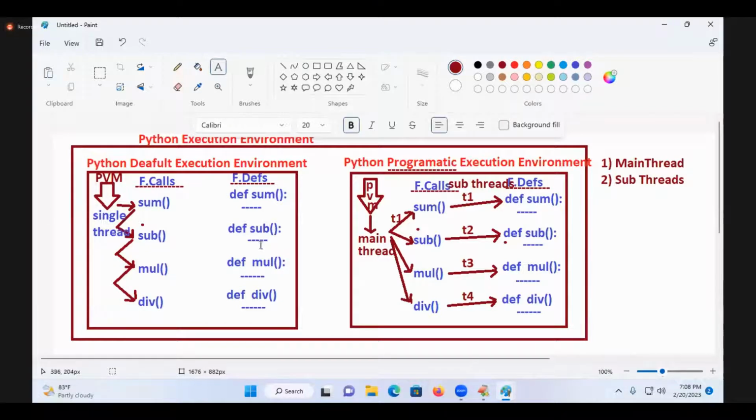Default environment's number of threads is equal to 1. What is its name? Main thread. Single thread is the main thread, because there is no difference between name and number. How many threads in the default environment? One. What is its name? Single thread. With a single thread, you will get a problem. So fix it.